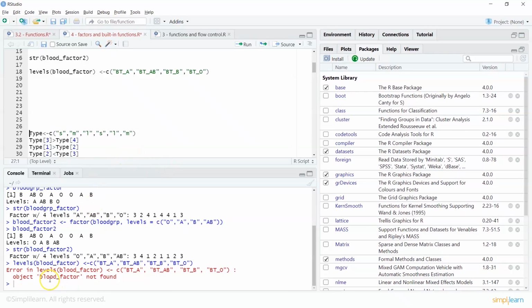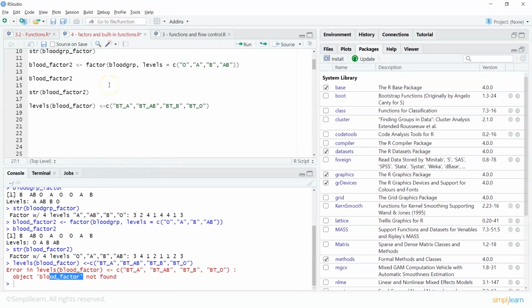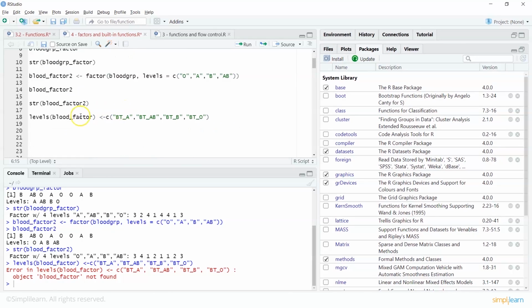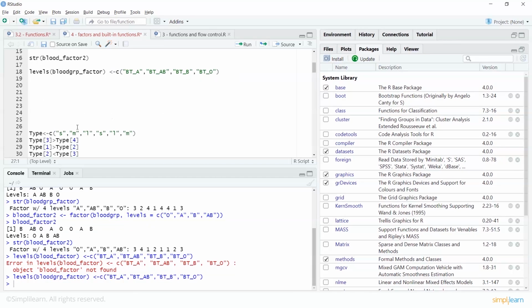It says blood factor not found. So we have to look at which one we had. We have blood group factor, so this is what we should have given. So let's say blood group factor, blood group factor. And now we have given some names here. So let's look at the blood group factor now.